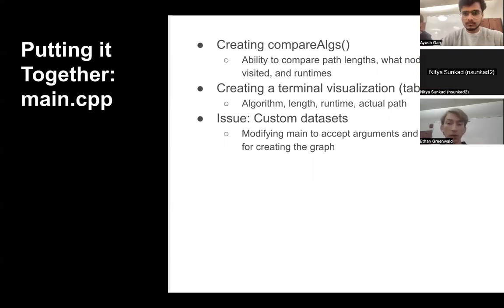From there, we created a terminal visualization as a table that would display the algorithm name, length, runtime, and actual path, as was seen earlier on when we talked about our algorithms. However, there was again an issue involving custom data sets, and so we decided to enable that by modifying main to accept arguments, 4 in total: a file path to the TSV for the articles, 1 for the links, as well as the number of articles and number of links. And from there, we were able to implement both the default data set and any custom ones that you might want to use.